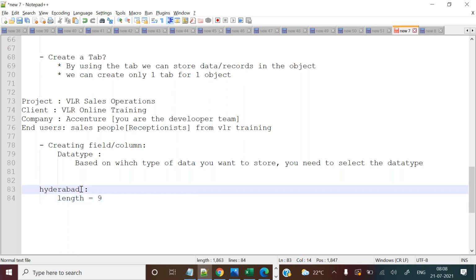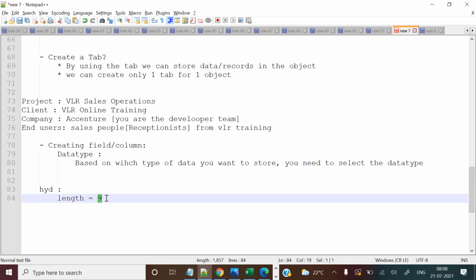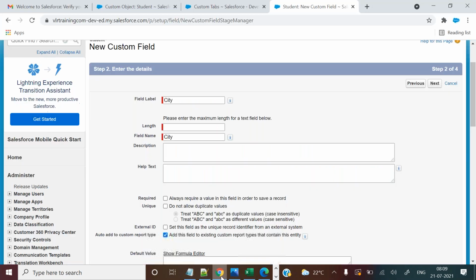Suppose I want to store HYD, like 3. So what is the length now? 3. So this is the character length of each word. While we are designing, how much length do you want to store? So now I want to store only 3. Think in that way. Okay, 3.